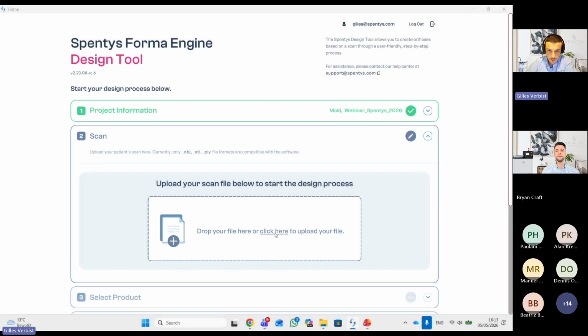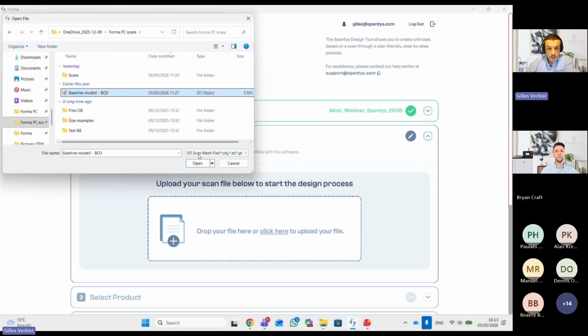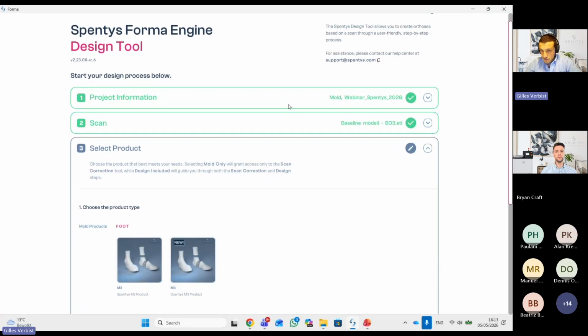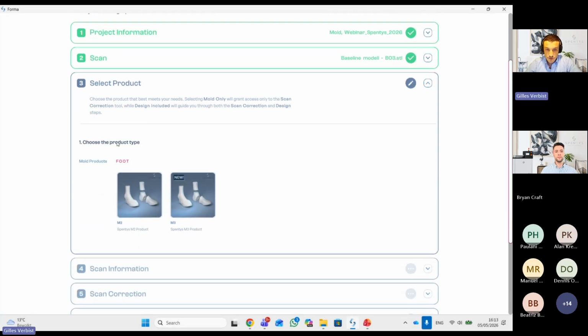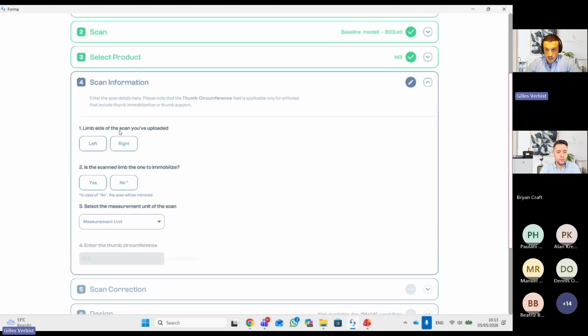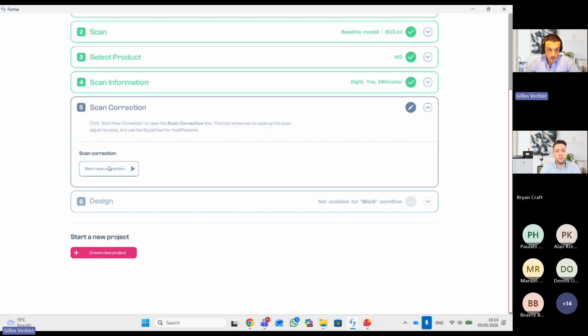At the moment, I still have to upload my scan, so that's something that I will quickly do together with you. And so the goal here is to provide some information about the project that we're creating, select the scan, and then you immediately have the two products that we have available at Spenties. So the M2 is our old footForma product code, and now we have the new mold, the M3, that we will be able to use. Once we have saved our selection and we have provided some information regarding the scan that we will be using and correcting, we can start with the correction.